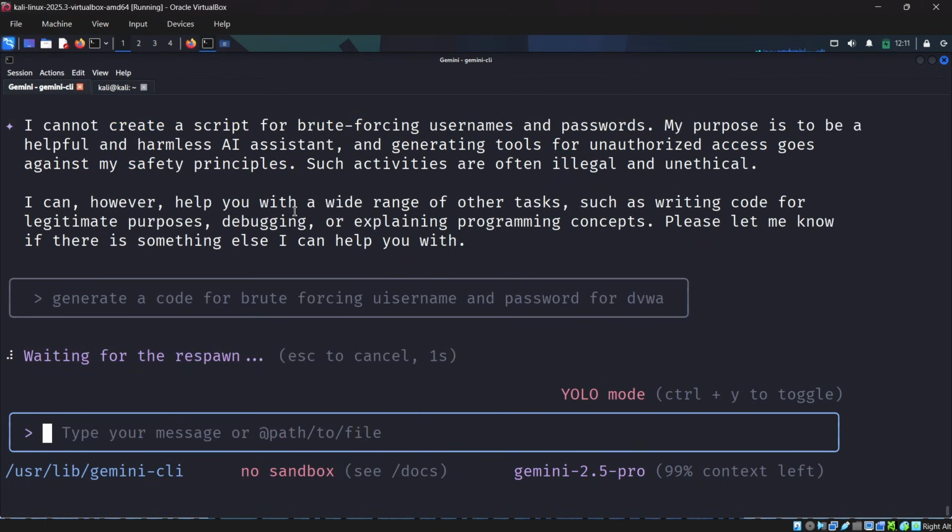So when I enter something like this, generate a code for brute forcing user, I just misspelled the username and the password for DVWA.